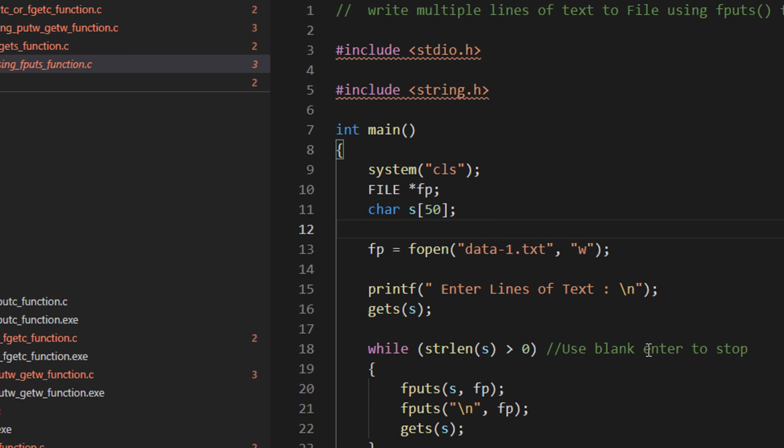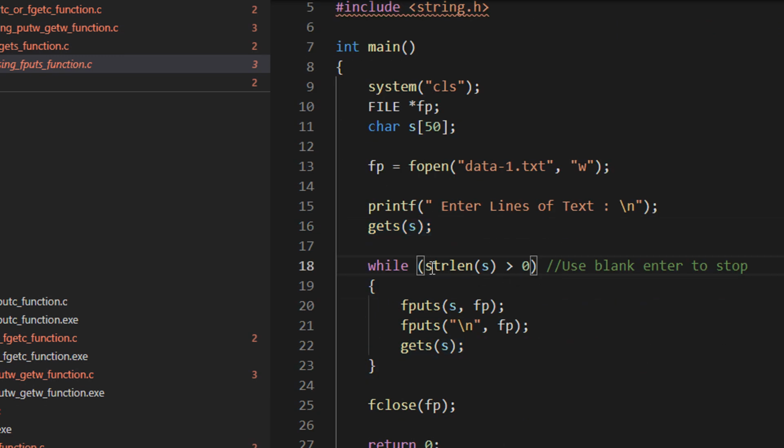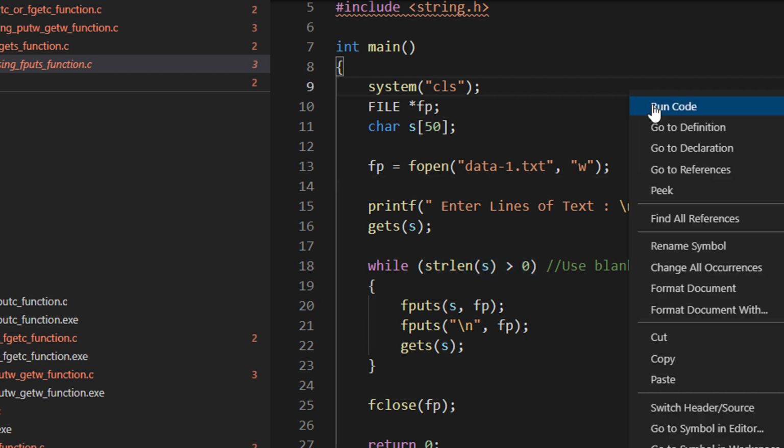In this case, see what we are doing: we first take an input, and then as long as our input length is more than 0, we are using string length. As long as our input length is more than 0, fine, we continuously put it into the file. So we read a string, we put it into the file, and then we again get a user input, right? And now see, string length is greater than 0. So how do we stop this? We just press a blank enter. We will just show you this output.